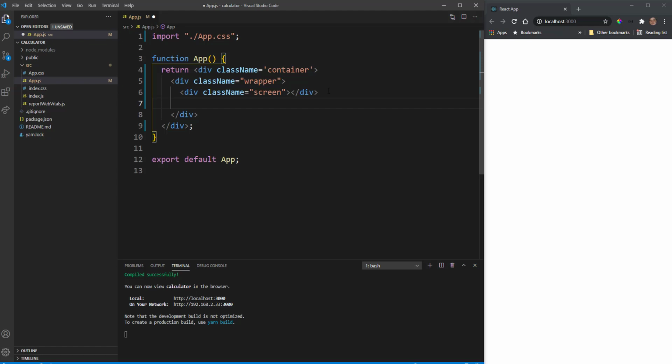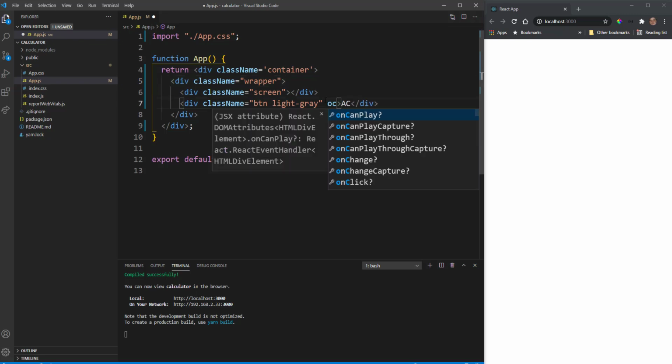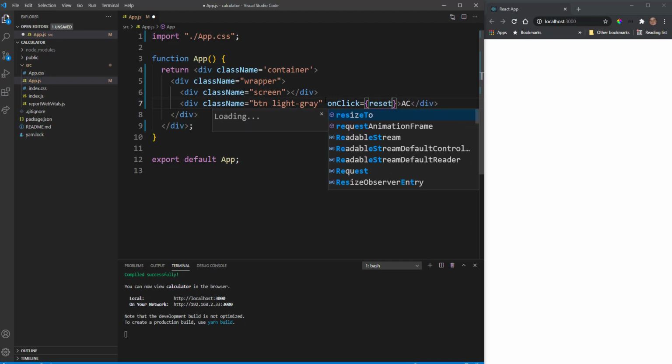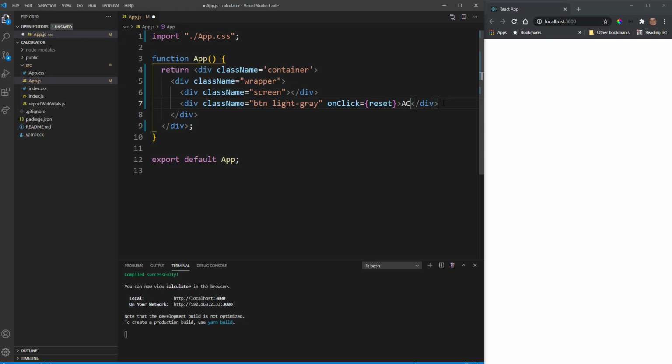So our first button is going to be the AC button. We'll give this a class name of button and then we'll also give it a class of light grey. And it'll be AC. We'll create the functions here as well while we're doing this, and we'll just save some time by doing this. So the onClick is going to be equal to a function called reset. We'll create these functions in a few minutes so the app won't break on it. We'll just create empty functions to start out with.